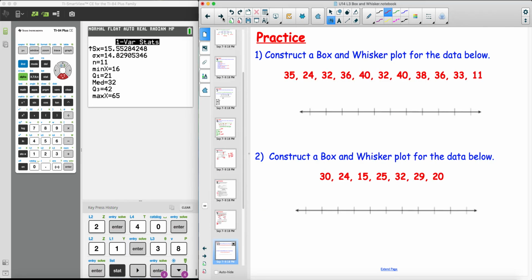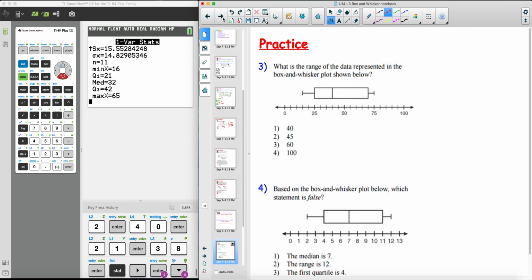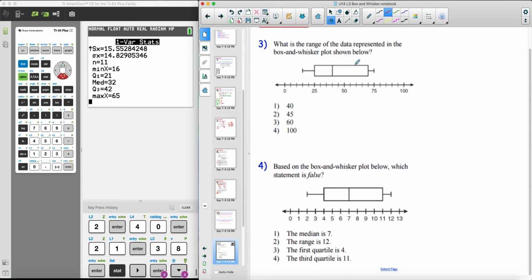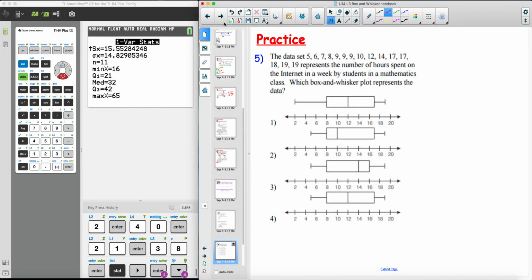So now you guys have practice problems. Here's 1 and 2. Pause the video here, copy these now. Here's 3 and 4. So 3 is there, 4 is there. Okay. And you can pause that one and work on that one. And finally, number 5 is right here.